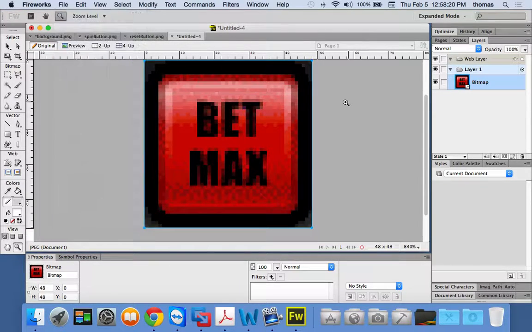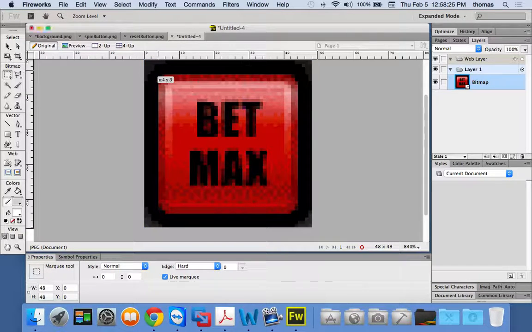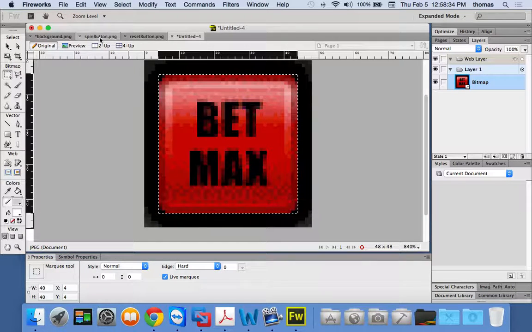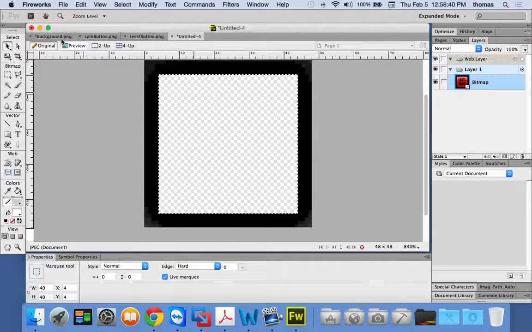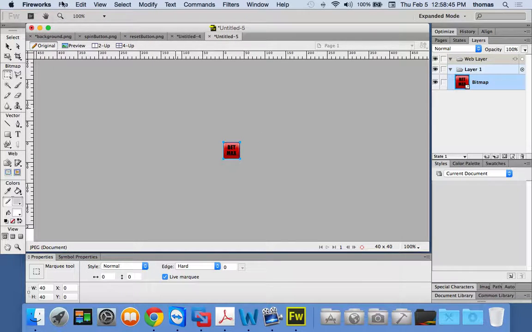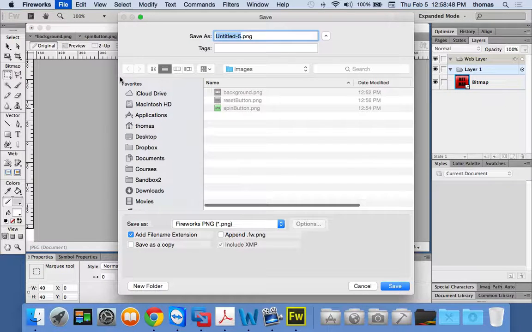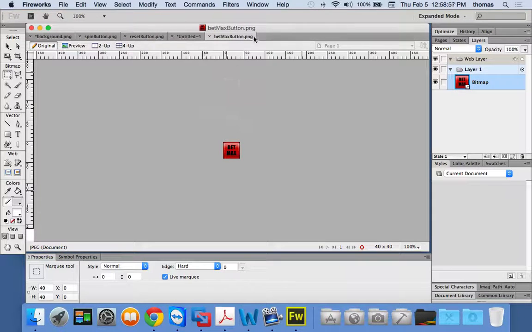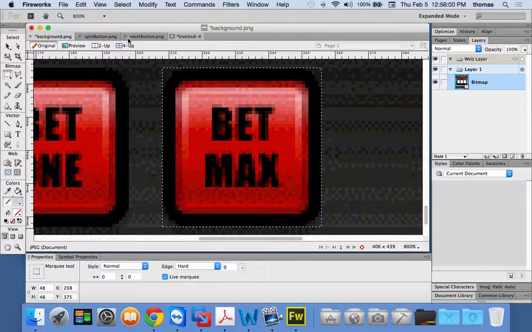Right. So let's leave this bet max the way it is, right? Because I could certainly change this button, but I'm going to leave it so that way we just don't have time. Here's bet max. I'm going to cut this one out and go to my new thing. I've changed my mind here. This is also 40 by 40. And I'll save this as, because I just don't have time. I looked at the clock and I could show you guys how to do this, but the bet max button, I just don't have time to do it. I'll just leave it as is for now. Bet max. Okay, and I'll get rid of this.